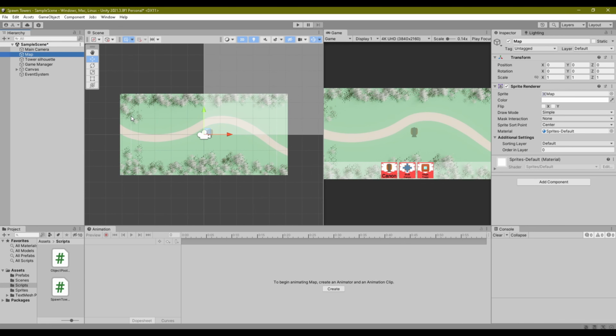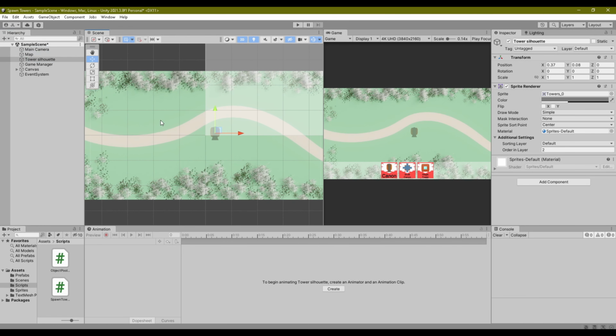Here I have a simple top-down tower defense map. We need a sprite object. This will be a silhouette. Every time we click the tower button, this silhouette will pop out and follow our cursor, to indicate that we are ready to place a tower.